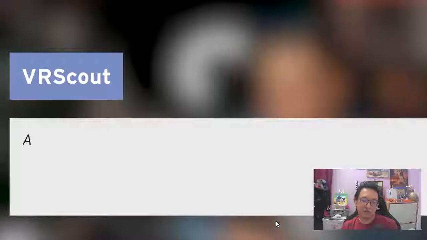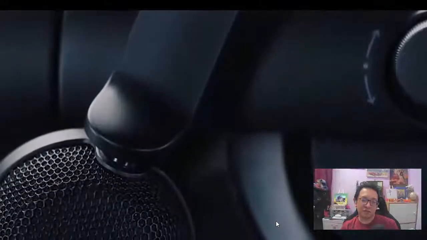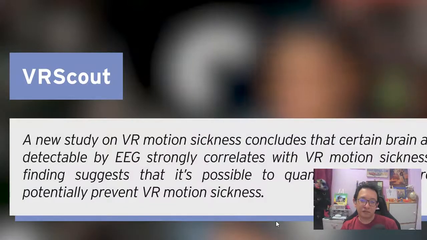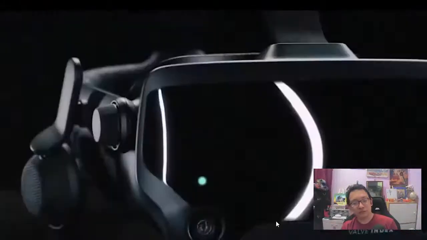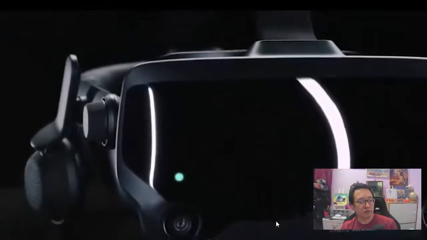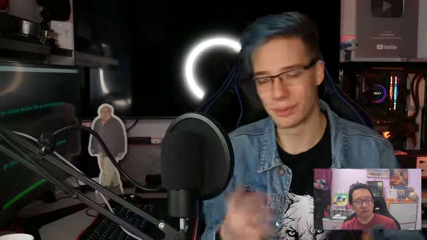However, a new study on VR motion sickness concludes that certain brain activity detectable by EEG strongly correlates with VR motion sickness. This finding suggests that it's possible to quantitatively measure and potentially prevent VR motion sickness. I understand about the measuring of motion sickness, but I'm not entirely certain about preventing it. Isn't motion sickness where your brain thinks your body is moving, but it's actually standing still, and that's where the problem arises? How would you fix your body standing still? You can't necessarily fix that. But anyway, let's read a little bit more.